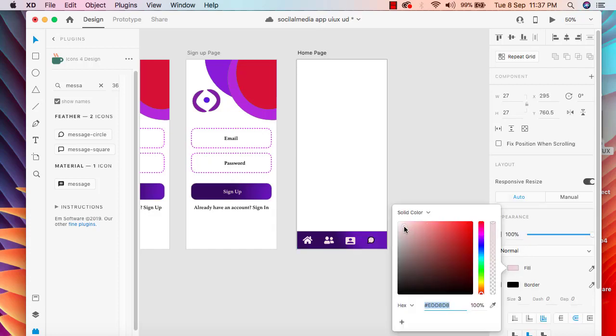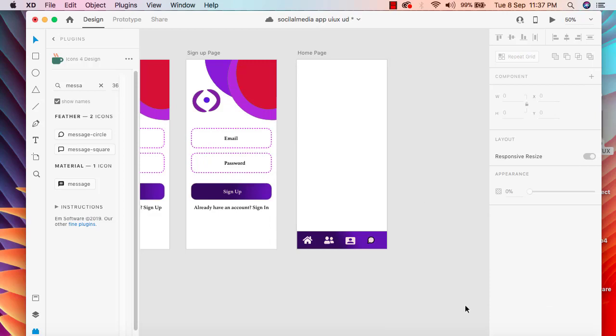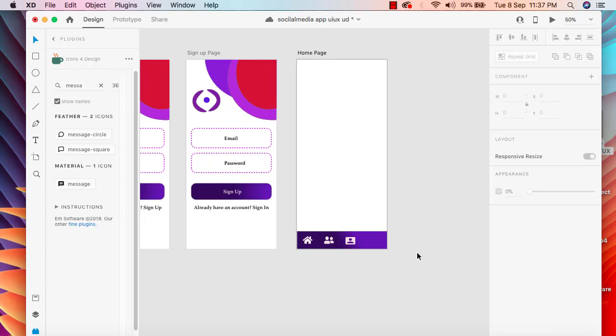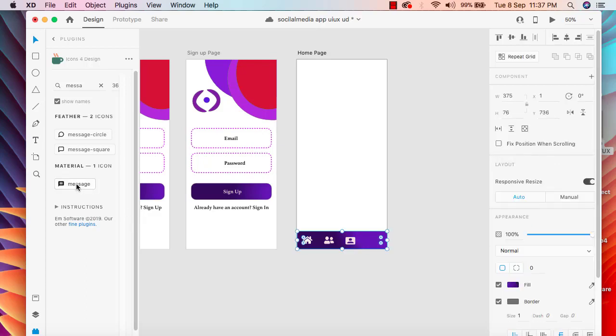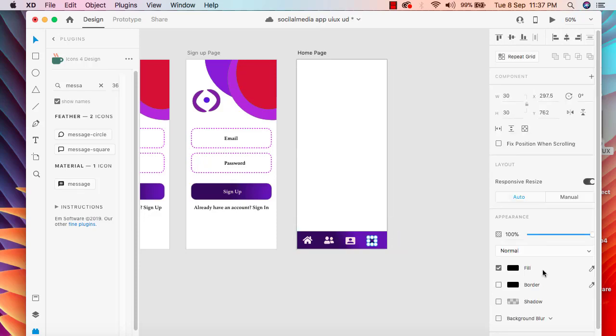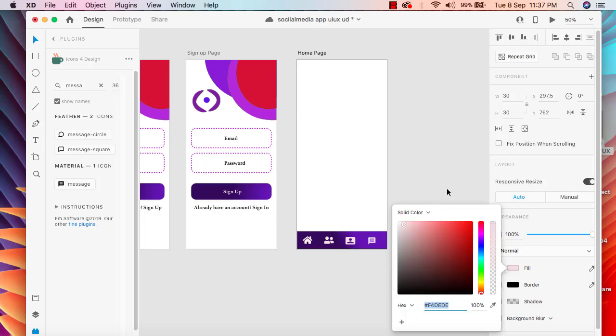And let me change the color first. Okay, so it has a border color, but it should not have any border color here. So I'm gonna remove this one. Rather, we can add this message color here. It will look good, I guess. And then we can simply drag this one here and then change the color to white. So now it looks pretty good.